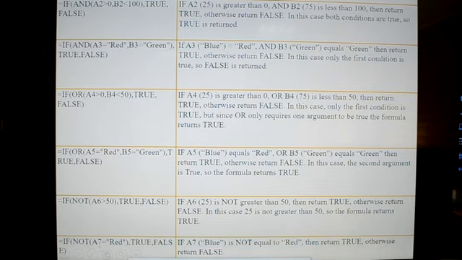Our final formula, I will explain the description. If A7 blue is not equal to red, then return true.